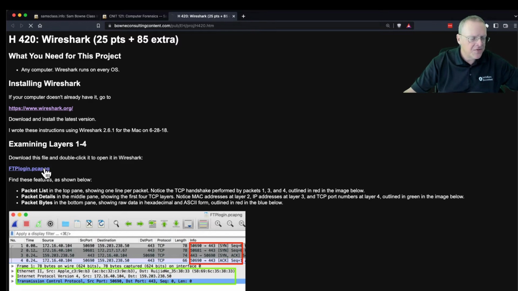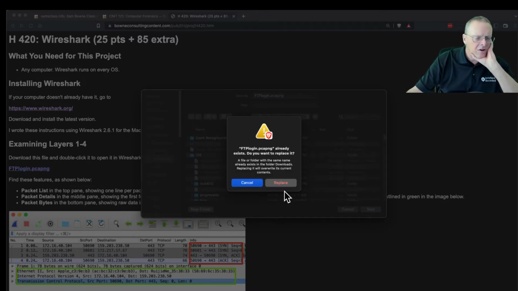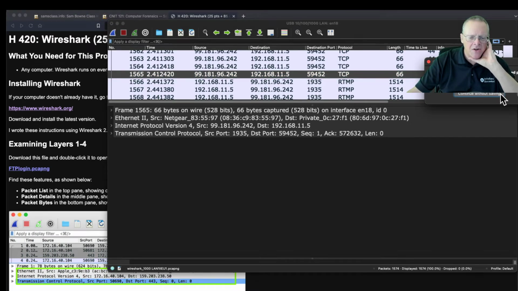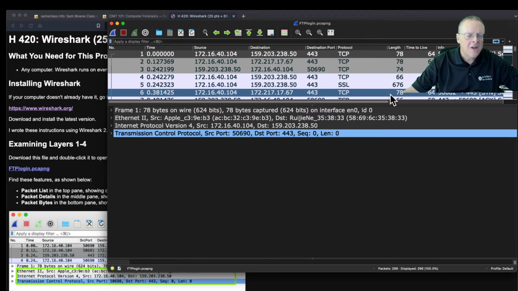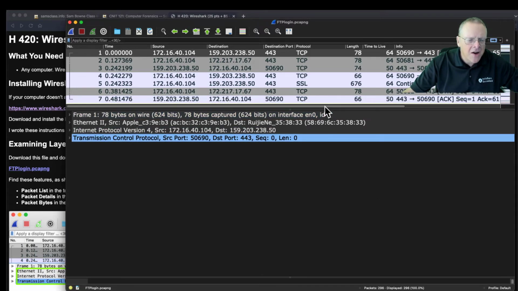So here you download this file, and there it is. I'll just put it in my downloads folder, and sure, I'll replace it. All right, and when you double click that, it will open in Wireshark if you have Wireshark installed, and then you'll see 296 packets, it tells you down here. And so I've got some traffic.